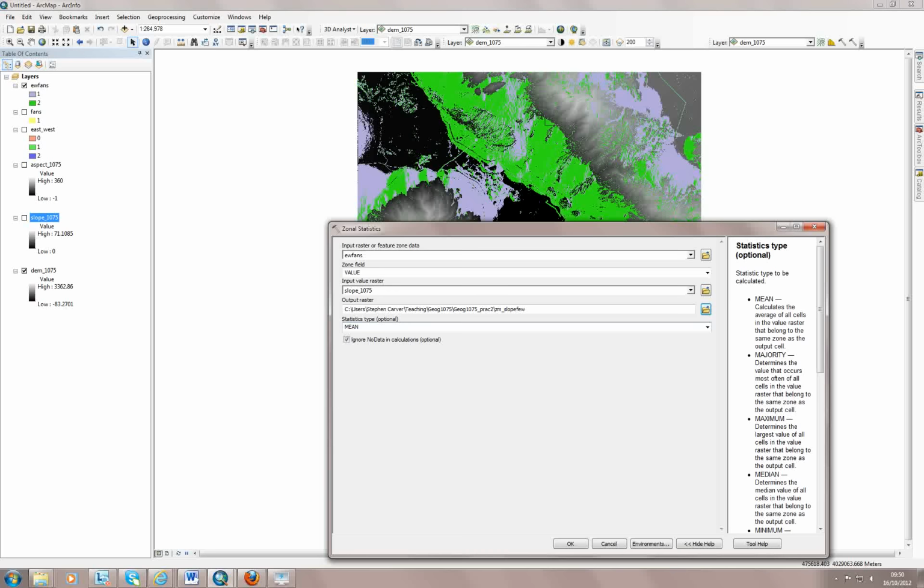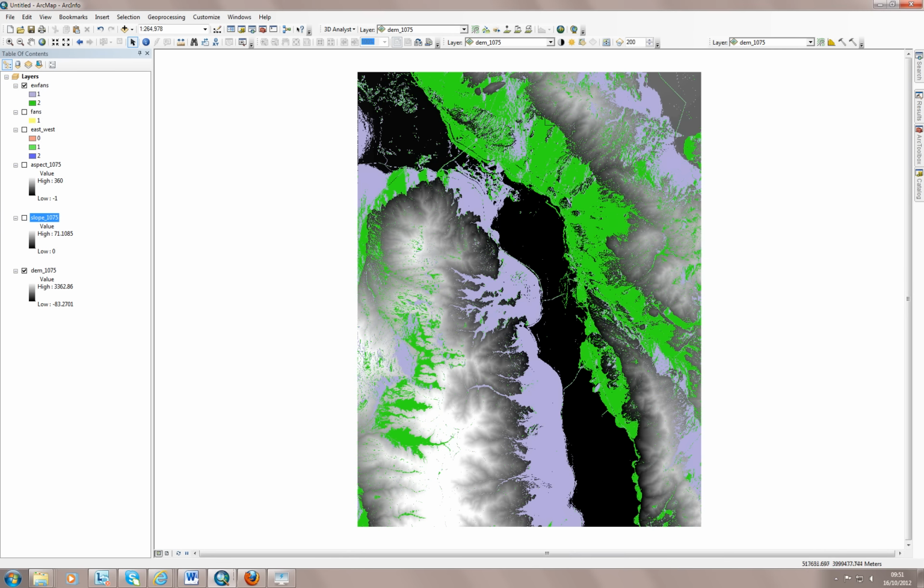So the mean calculates the average of all of the cell values that belong to the different zones. So here what we're trying to do is calculate the mean slope for east-facing fans and the mean slope for west-facing fans. I'm just going to click OK.